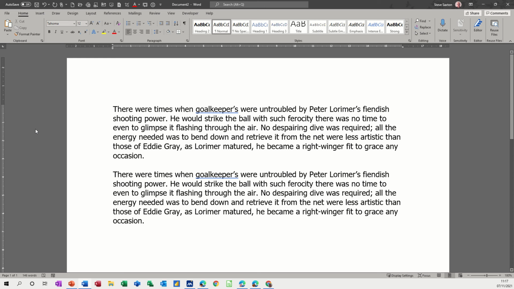Hi guys, welcome to this session in Microsoft Word. In this module I want to show you very quickly how the format painter works.